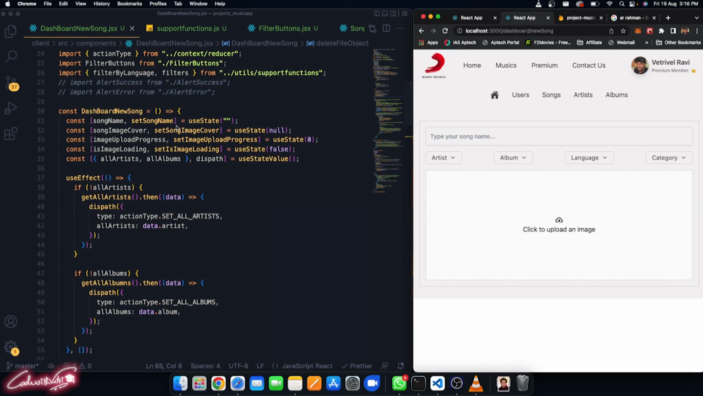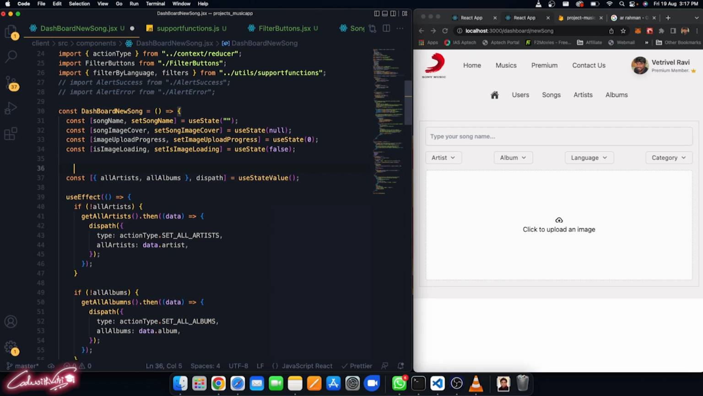What are the states we created now? This is for the song title, and this is for song image cover and uploading progress. So we need to create 3 different states for our audio now. So use state snippets. First one is going to be audio image cover, and that is going to be null.